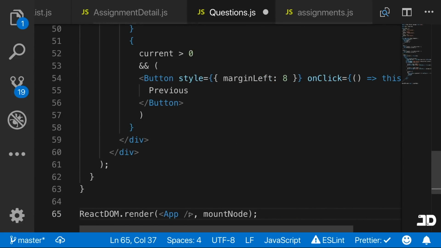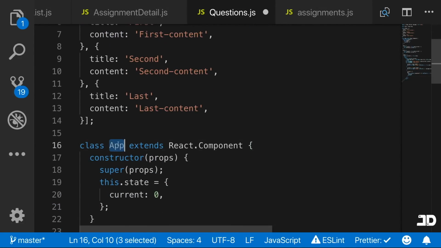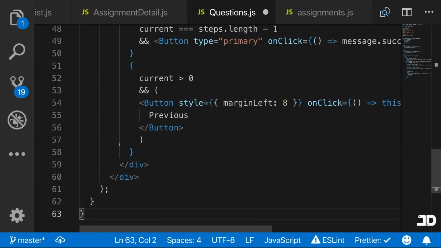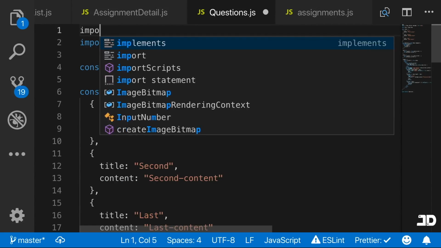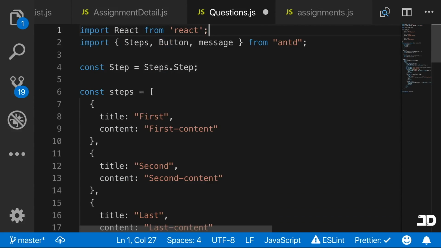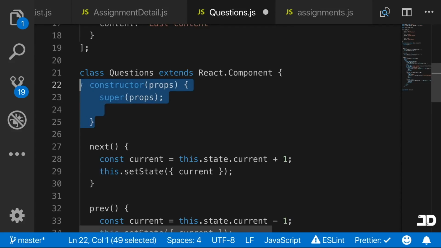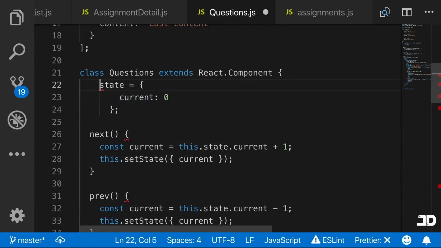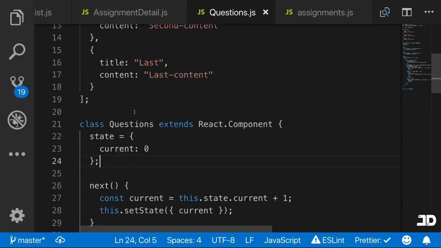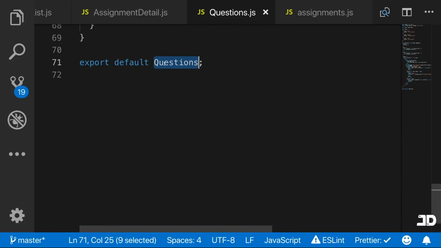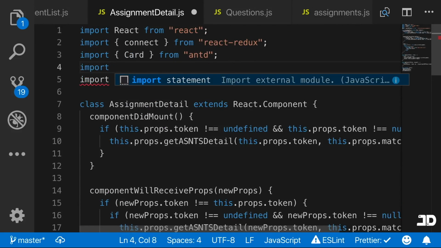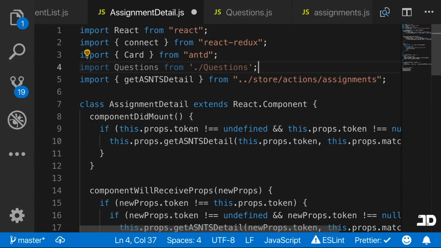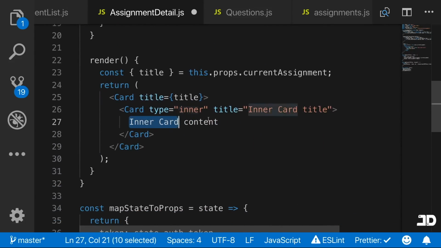So let's just paste that all there, and we can come to the top, and we'll rename this App to be called Questions, and go to the bottom and say export default Questions. And we're going to need React, so we'll say import React from React, and I'm going to get rid of the constructor and just say this.state is like that. And we can actually just take these questions and bring this into the assignment detail. So let's go over here and we'll say import Questions from Questions, and we'll take that and we will display that inside the inner content like that.